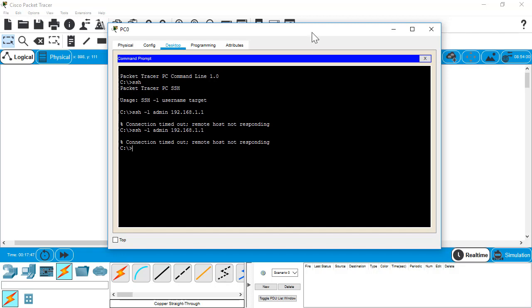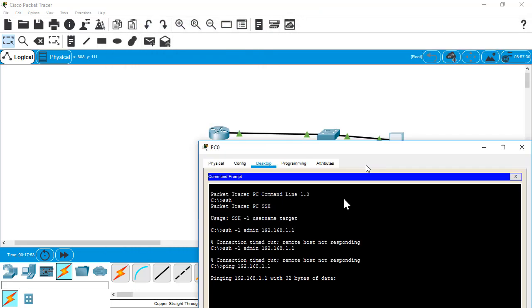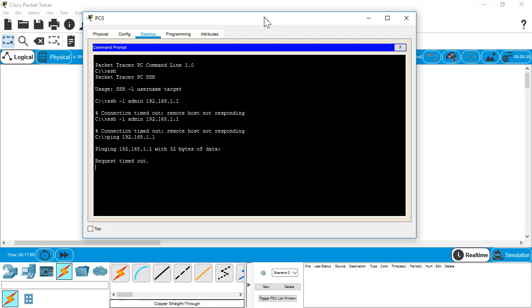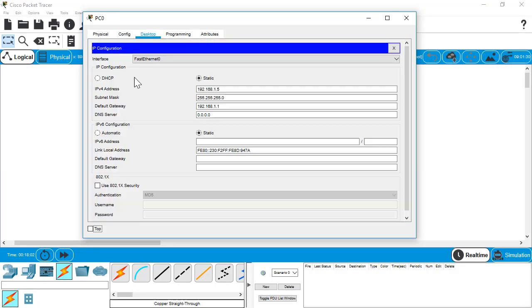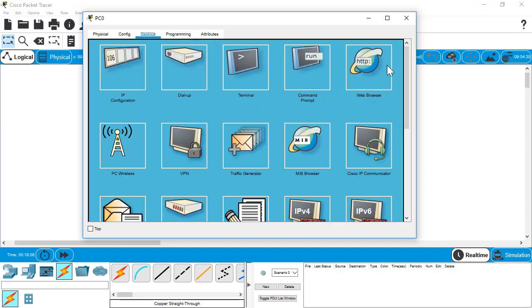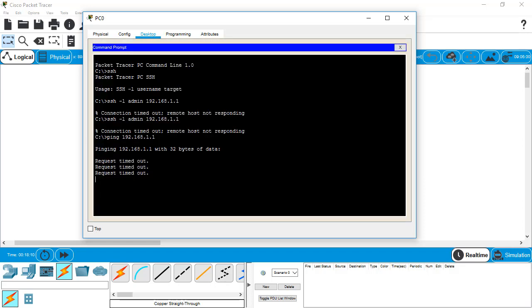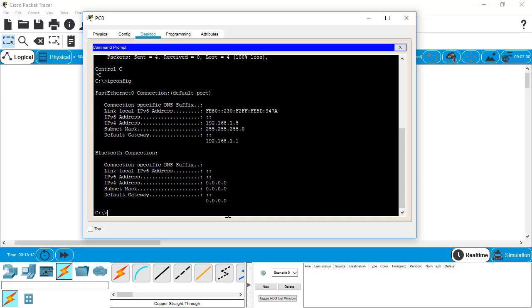Remote host not responding. Well, let's go ahead and ping it. Oops. Well, doesn't look like things are working. Let's take a look at what's going on here. We got an IP address, we got a subnet mask, we got a default gateway.